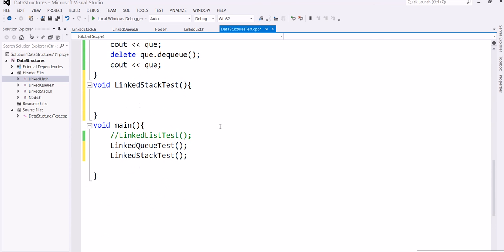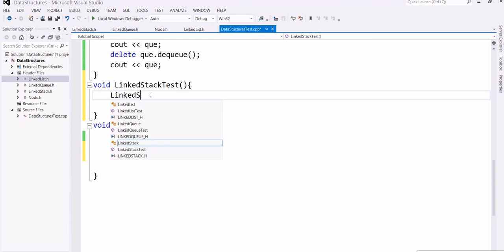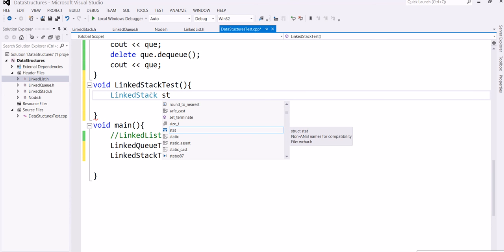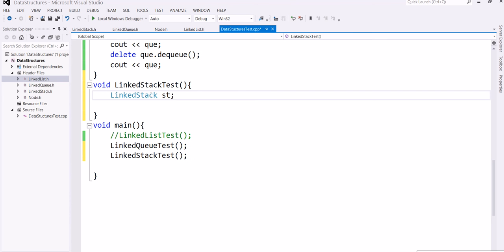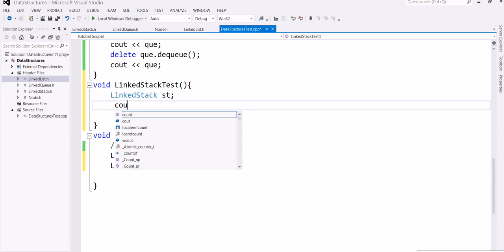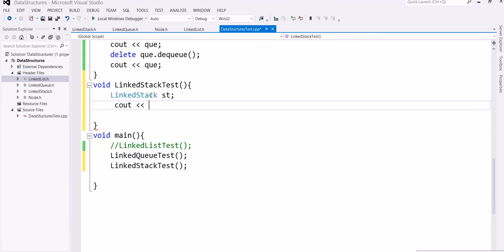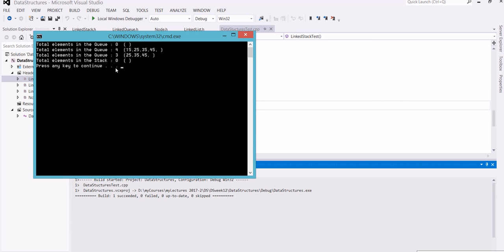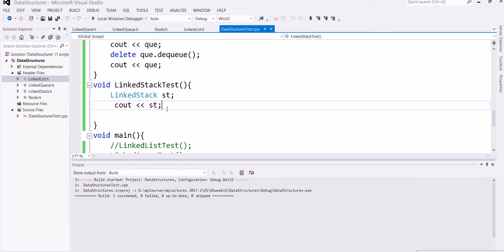So we can have linked stack and st, we can make one object and just cout st. So first three lines are output from the queue test, and this shows 0 stack elements in the stack.